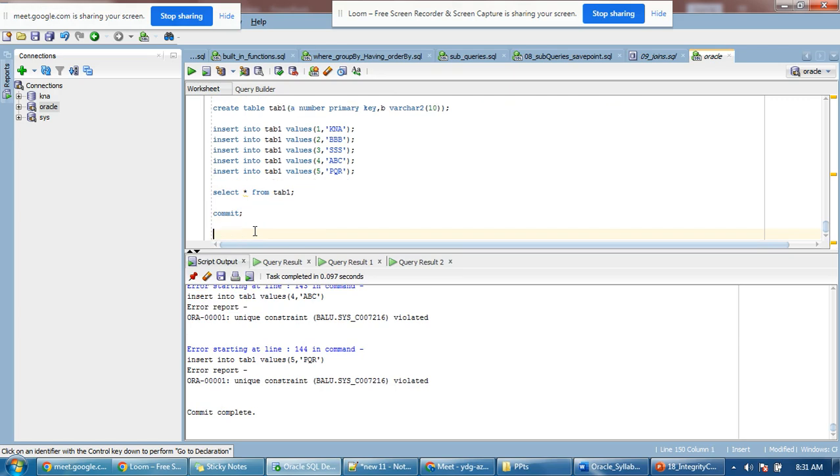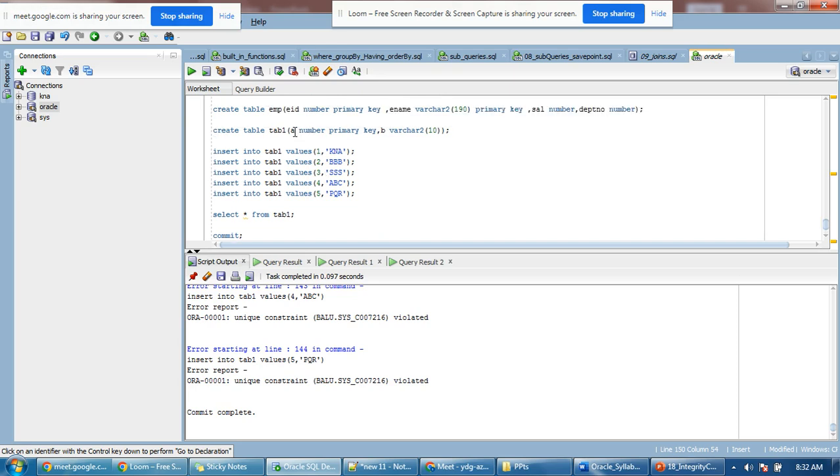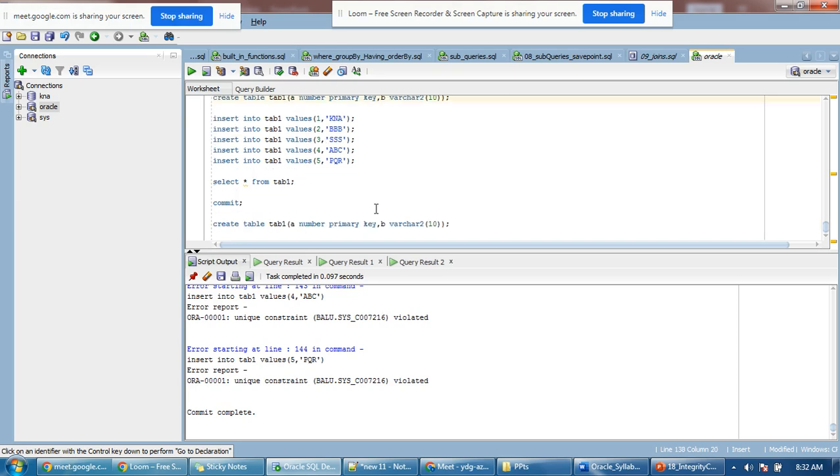Okay, I want to create one more table which has a relationship with table 1. How can I define it? You have to refer to that table in the second table. Let's assume I want to use this A number in the second table. If it exists in table 1, then only it needs to be allowed in table B. How can you do that? You have to refer to it.